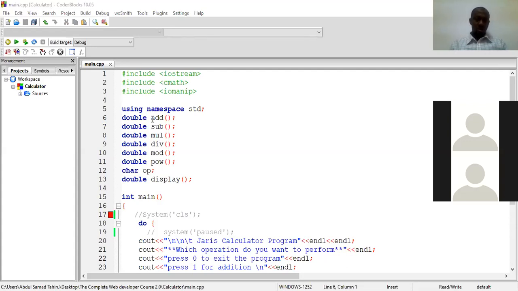So these are the classes that we need for the calculator. The add class, the sub class, the mode for multiplication, div for division, mode for modulus, this for power. If you want to add more, you can add it. Okay, for now we want to get only these operations.